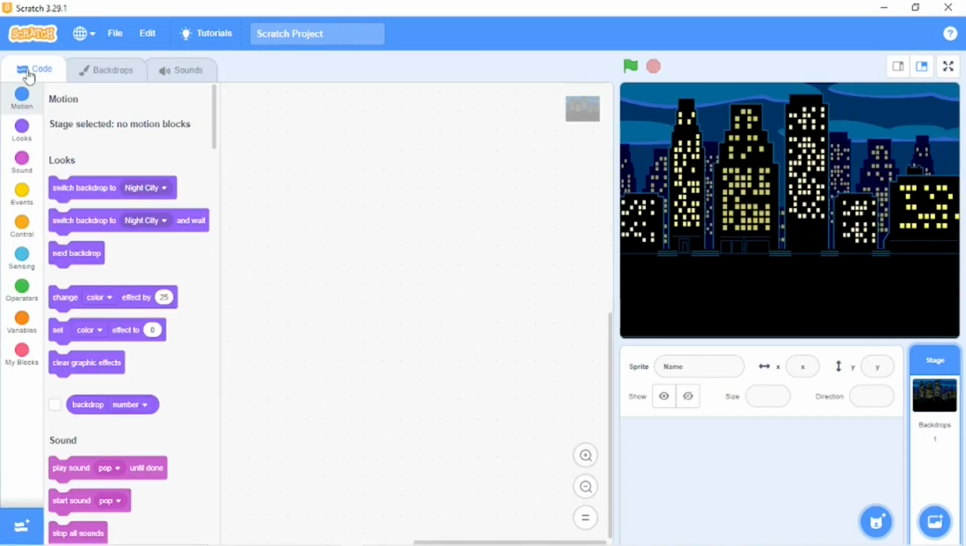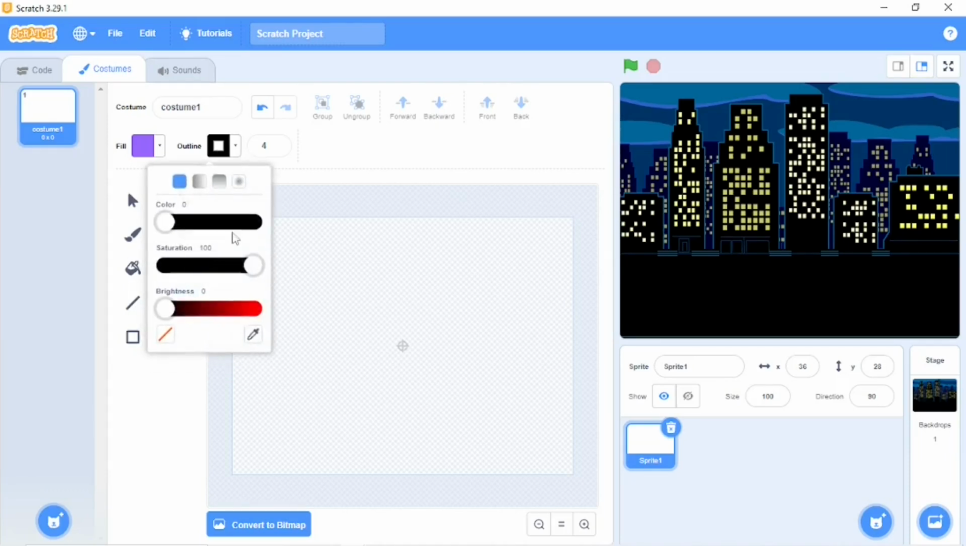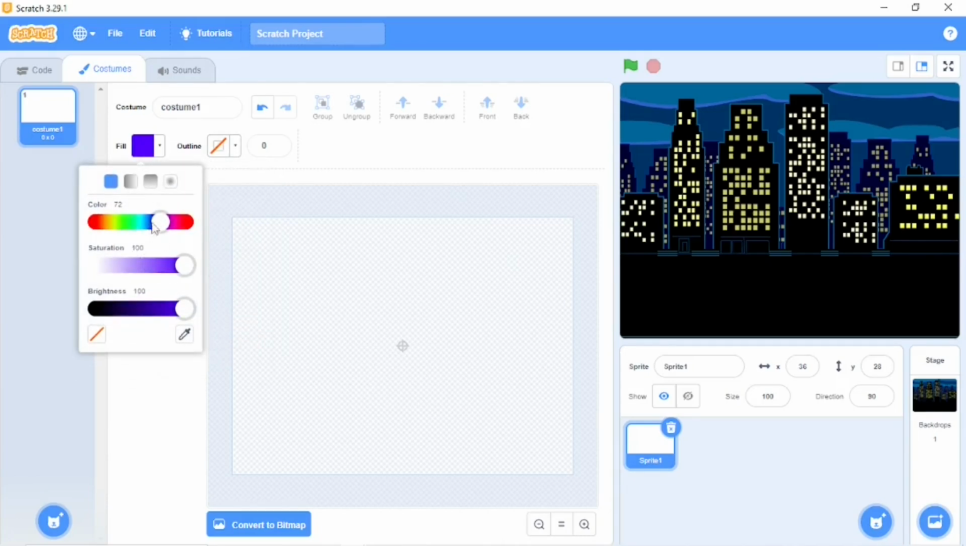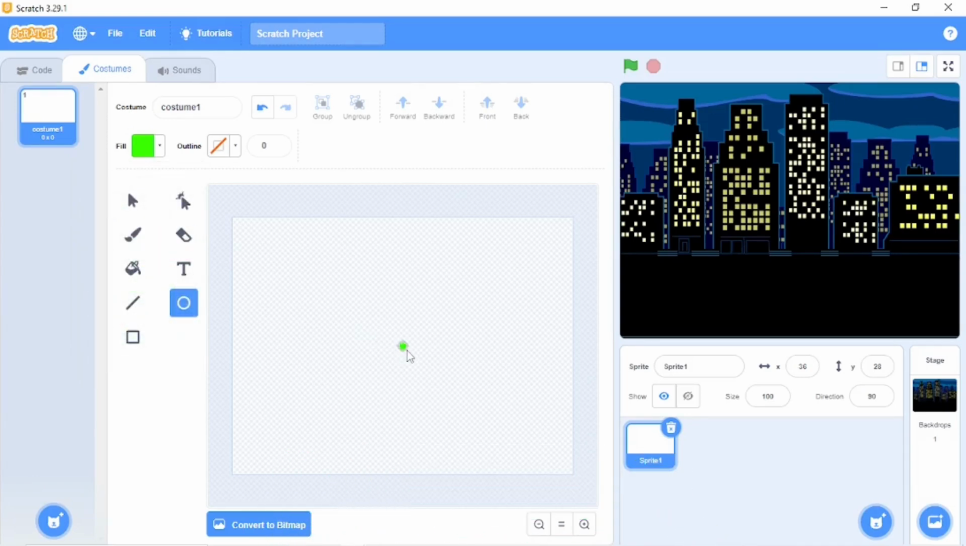Okay, so let's go to code now. Let's paint a sprite and we will paint a circle of 5 by 5 pixels in green color without an outline. In bright green, like this. Okay, now let's make a 5 by 5 circle. Press shift so that it is a perfect circle. Oh, it's 13 by 13. We need 5 by 5. Okay, it's 5 by 5 now.